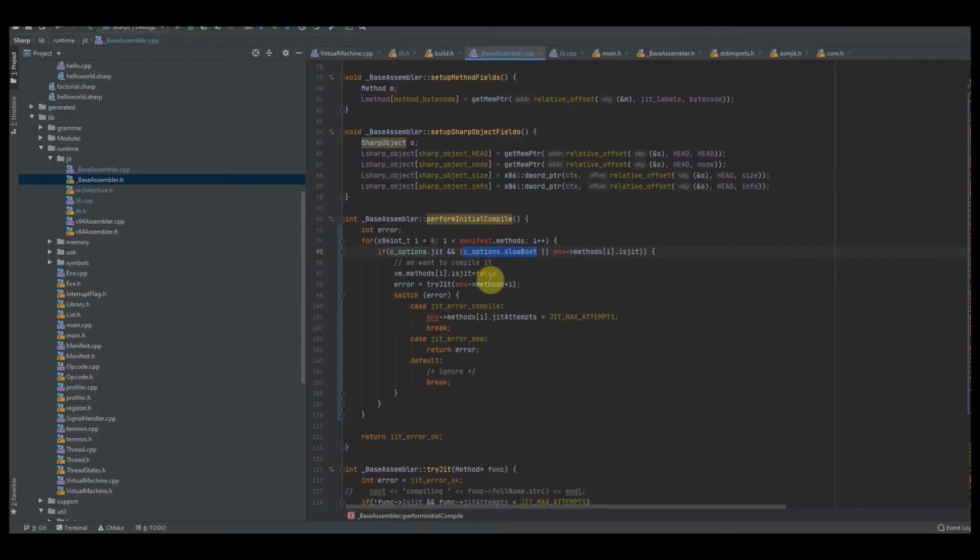It just compiles everything. And as we're going through, we're going to set the JIT to false. And then we're going to just try to JIT the function. Now, if there's an error, we're only going to try to listen for the error if it is an error compile.